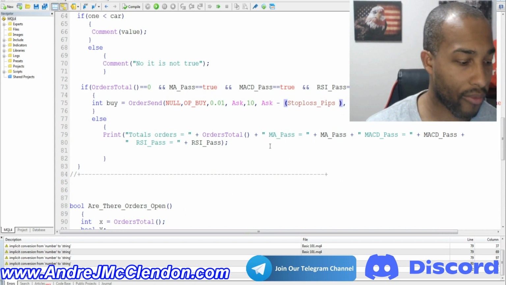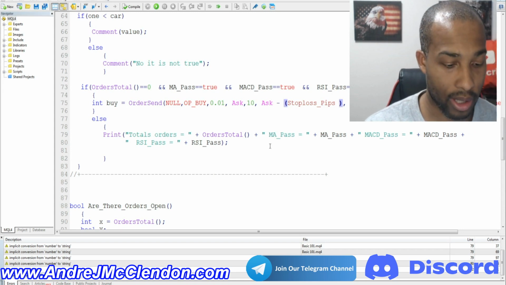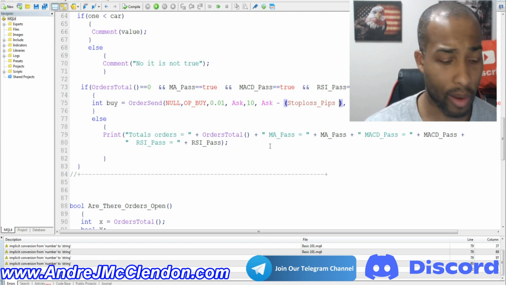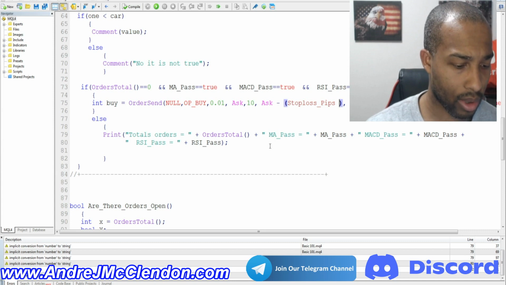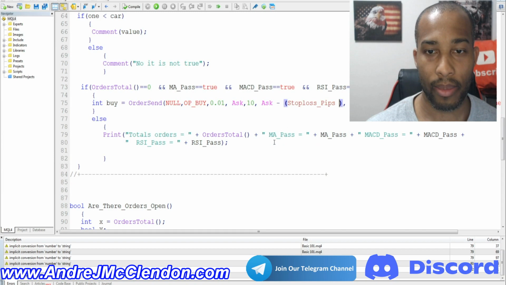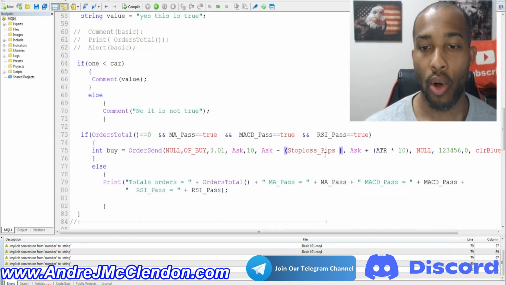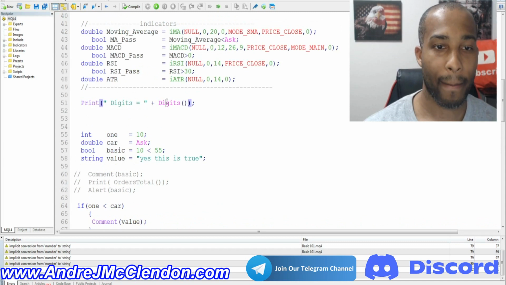If we have 25 as our stop loss, right? And we have to convert it back again. 25 times. Oh, okay, that's pretty easy. We need our digits to be used right here. So let's create a function for that, okay?